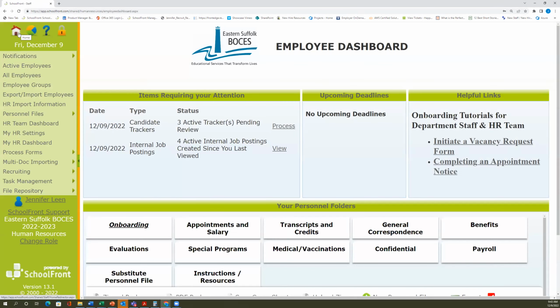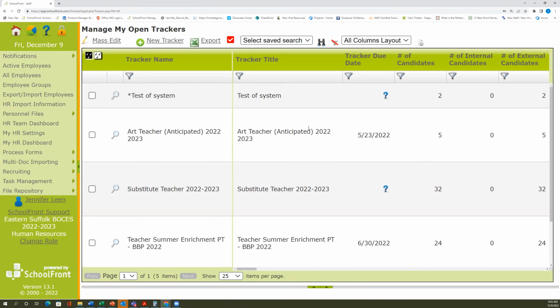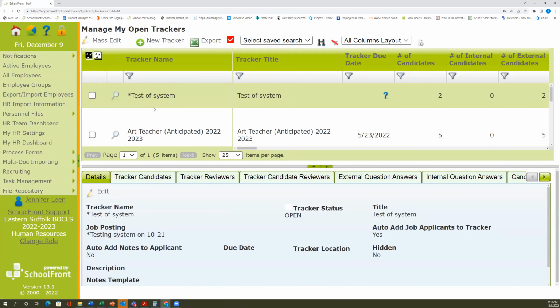Now that you have both of these people, now let me go back. Just want to reiterate, Home, you have trackers that you're responsible for. You might have one tracker, you might have 10 trackers. Remember, trackers are just the suitcase that's holding the information for the people that are applying for the job. So I'm going to click on Process. And here are all of the trackers that I have. I'm going to go into the one that's a fake one.